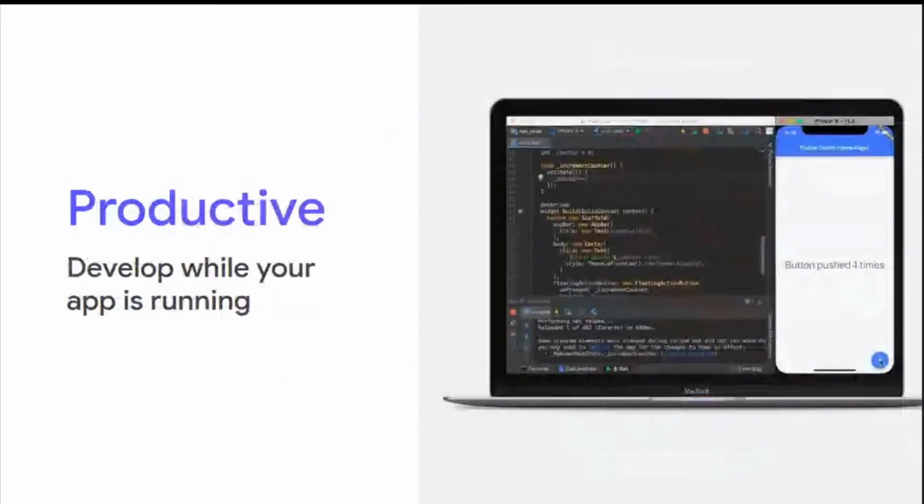And the most important thing I like in Flutter is the productivity that Flutter offers. See, when we change something, we can simultaneously see the changes we made in the app. How nice it is. We code and run the app at the same time. It is the beauty of Flutter.